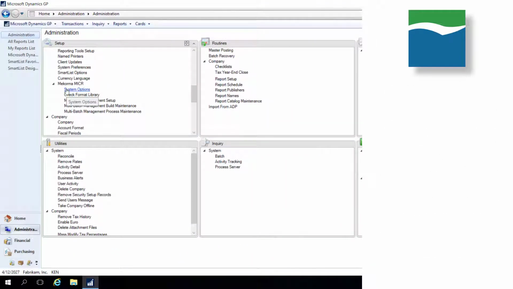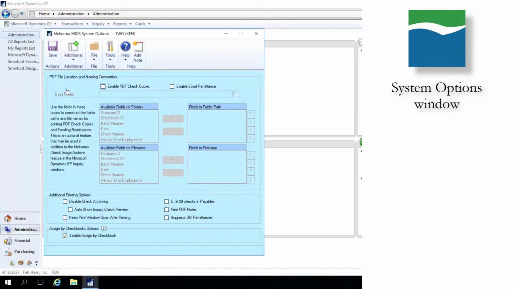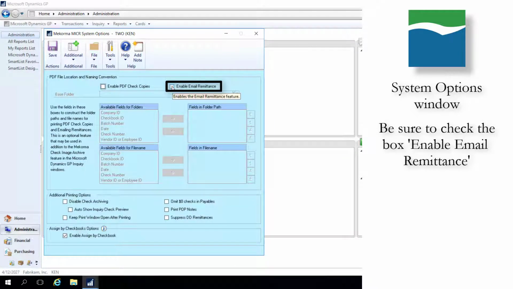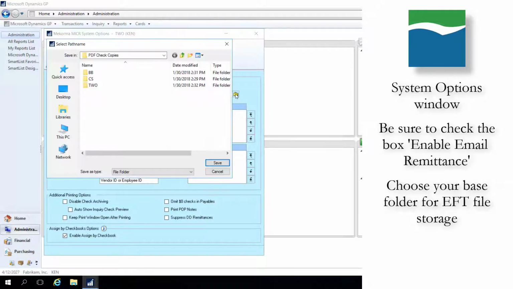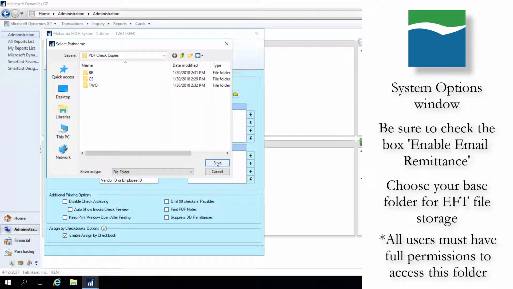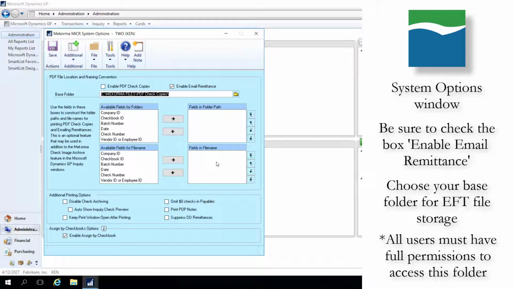Once you have chosen your format, the next step is found in the System Options window. At the top of the window, there are two checkboxes. Enable email remittance is a requirement for EFTs so that your remittances can be emailed to vendors. After checking the box, you will want to choose your base folder here. It is important that all users processing EFTs have full read, write, and edit permissions for this folder, or Mekorma will not be able to complete the processing.